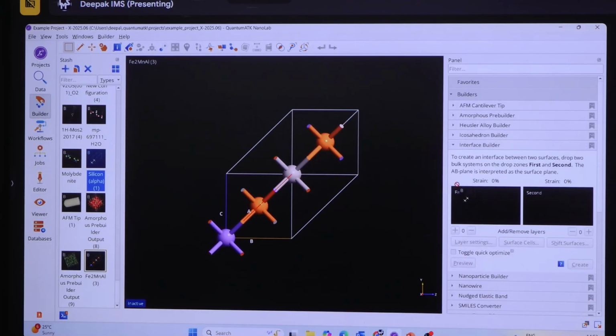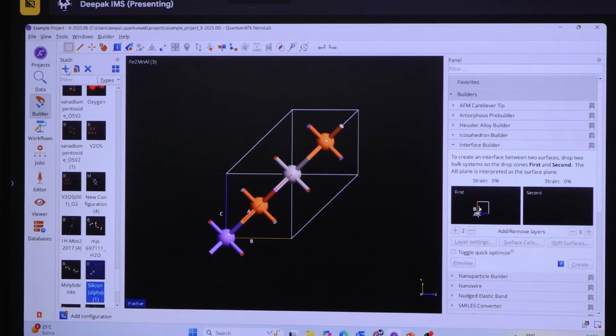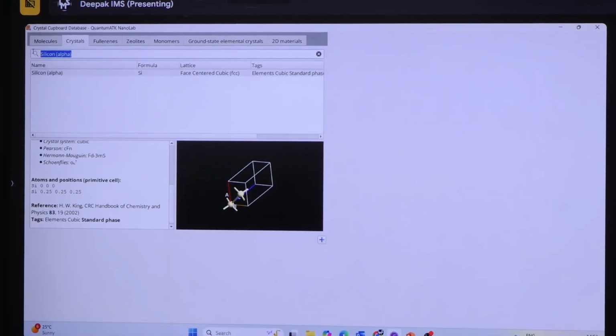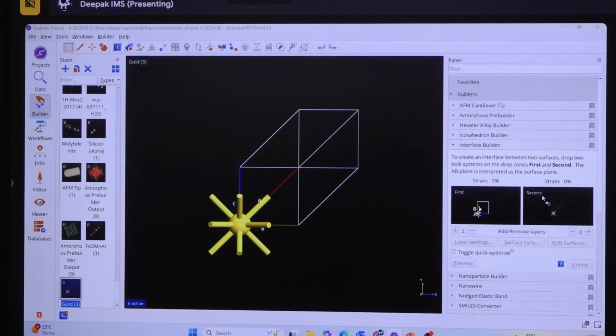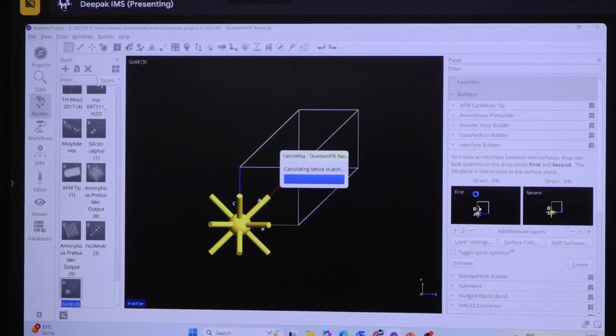Let me import this silicon material at site A. Now I would like to import another material from the database, and this time I would like to import gold material. So we are going to create an interface of a metal and a semiconductor. I can see this is the metal material. Now it is gathering the matches between the silicon and the gold materials. We can also increase the interface for this first side and second side, and we can also go with surface and cell settings.